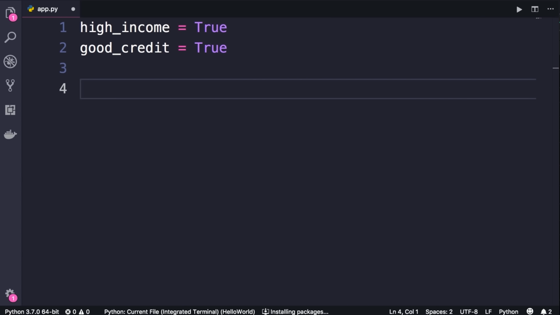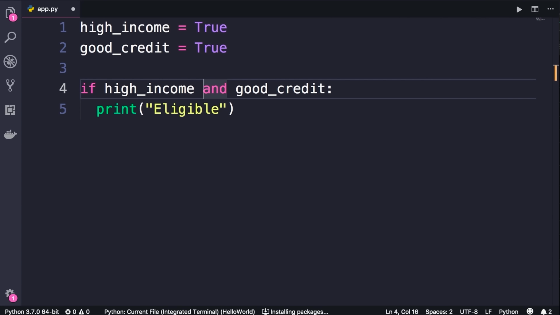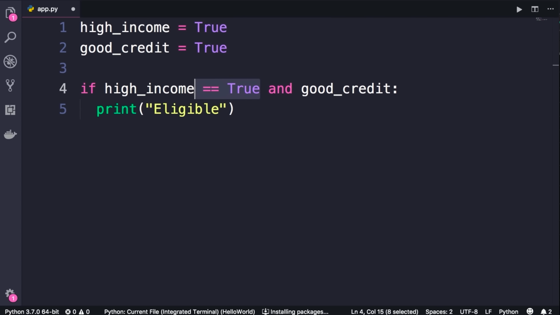Now here's the condition we want to implement. If the applicant has high income and good credit score, then they are eligible for the loan. So if high_income and good_credit, we add the colon and print eligible. Now note that here I have not compared the value of this variable with True. That is one of the issues I see in a lot of beginners' code. This is redundant and unprofessional because high_income is a Boolean, so it's either True or False. We don't need to compare True with True. So if this condition is true and this second condition is true, then we will print eligible in the terminal.